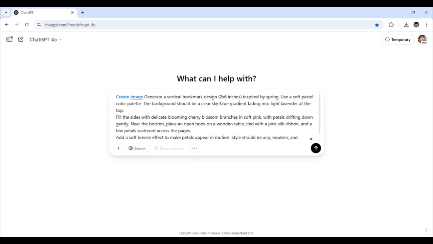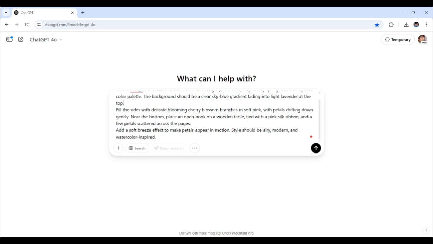Background: clear sky blue gradient, inspired by spring, of course. Has soft pink cherry blossom branches, delicate blooming. Place an open book on a wooden table, pink silk ribbon, a few petals. Then a soft breeze effect to make petals appear in motion, airy, modern, watercolor-inspired style.